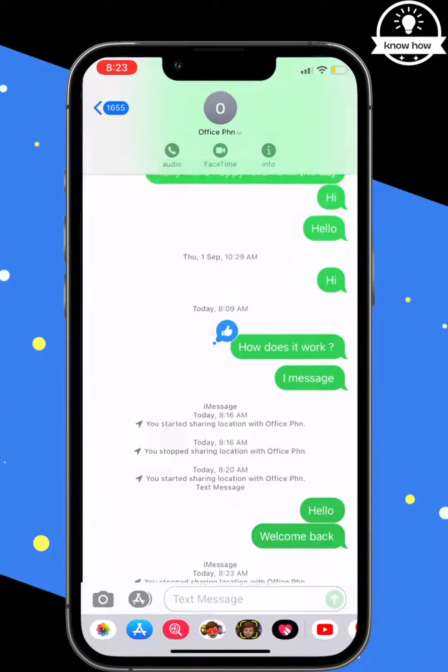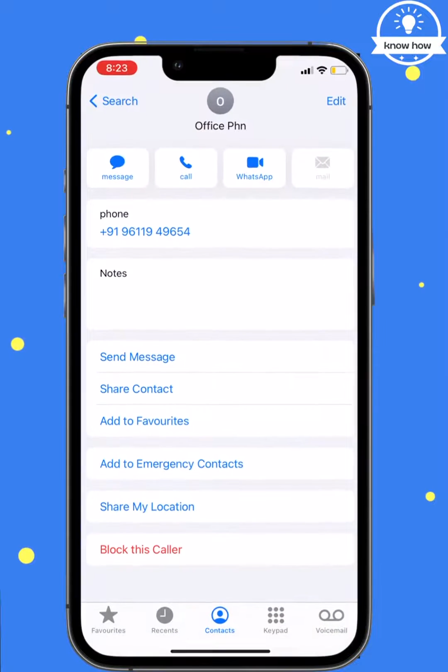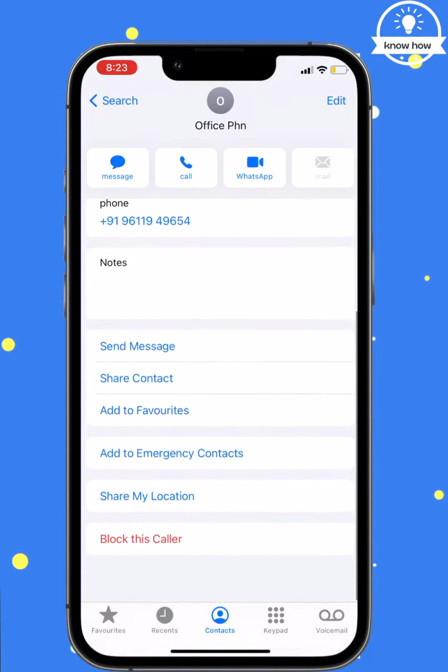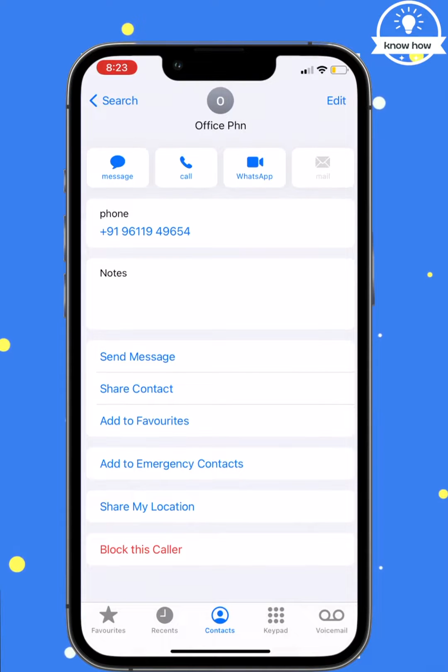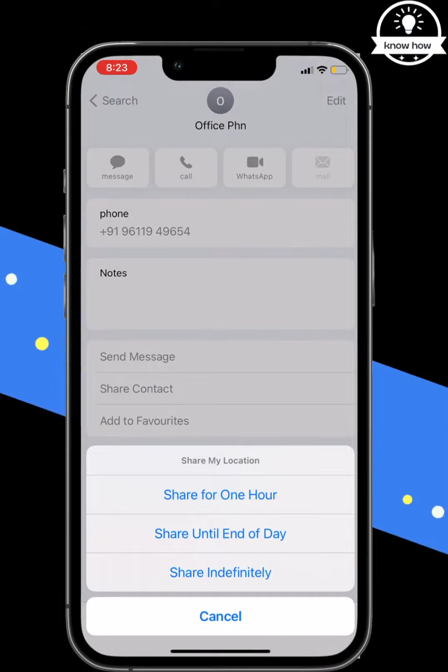Then, simply send it. Another way to share your location is through the Contacts app. Open the app, select the contact you want to share your location with, and you'll find an option called Share My Location. Tap on it, select the duration, and send it to them.